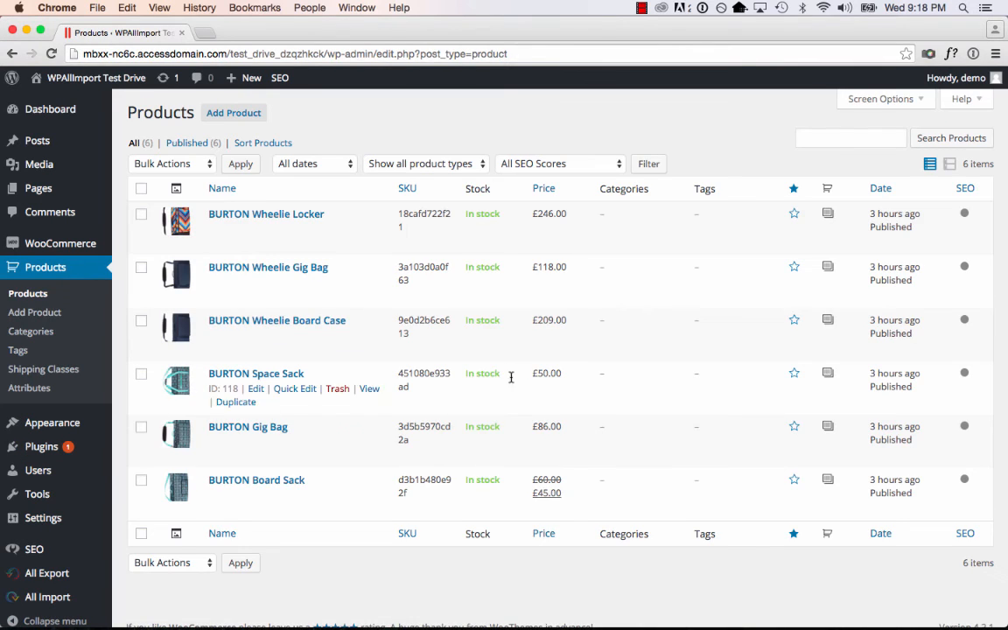Let's go over to products. And now we can see the price previously was 55. Now it's list price of 60. And sale price of 45. So that's how easy it is to mass edit data and re-import it.